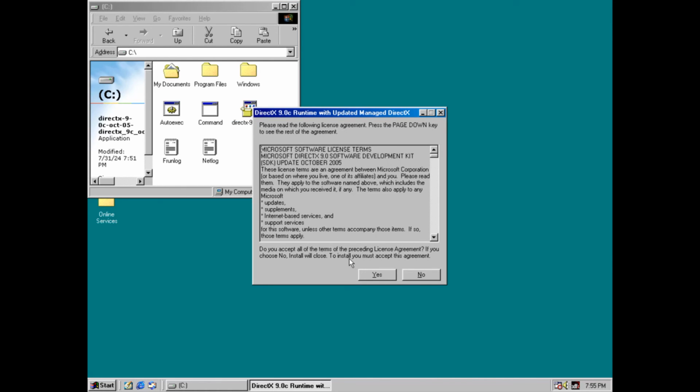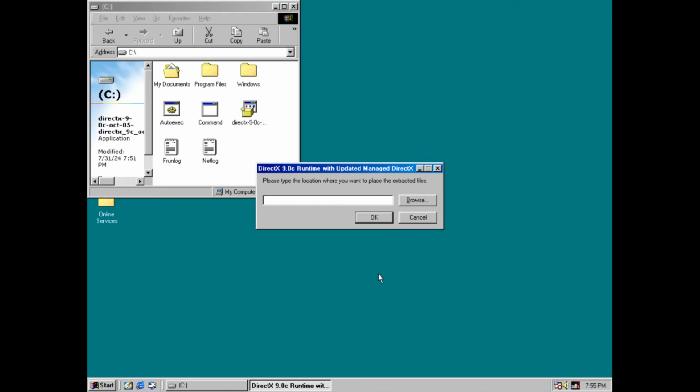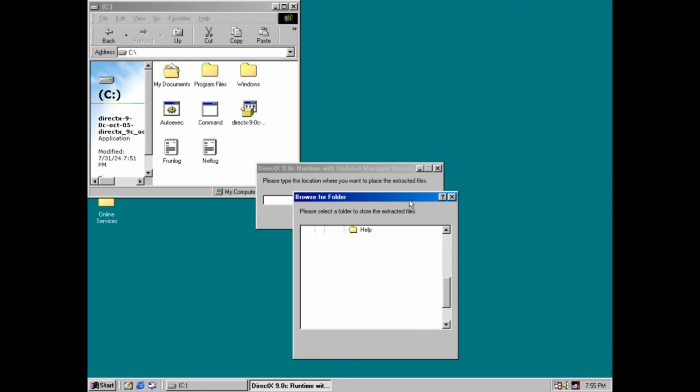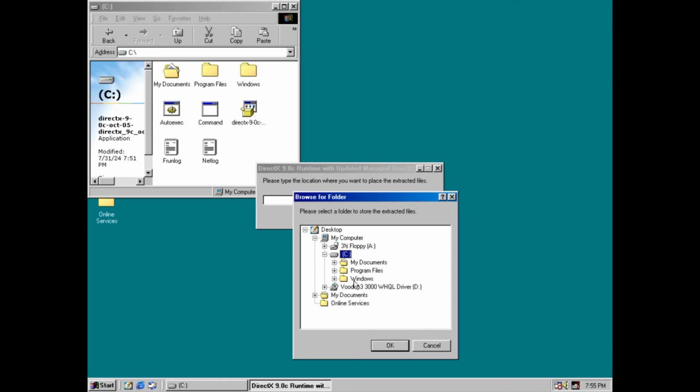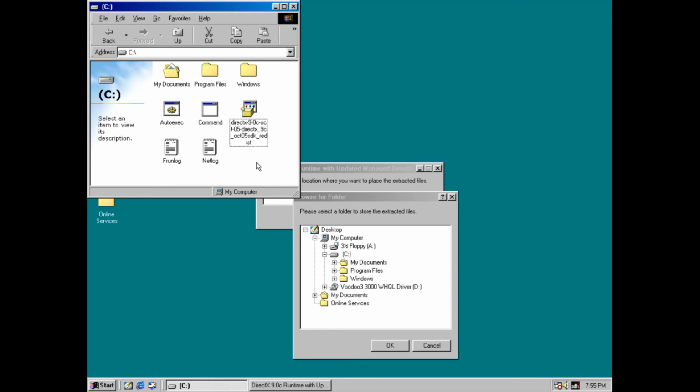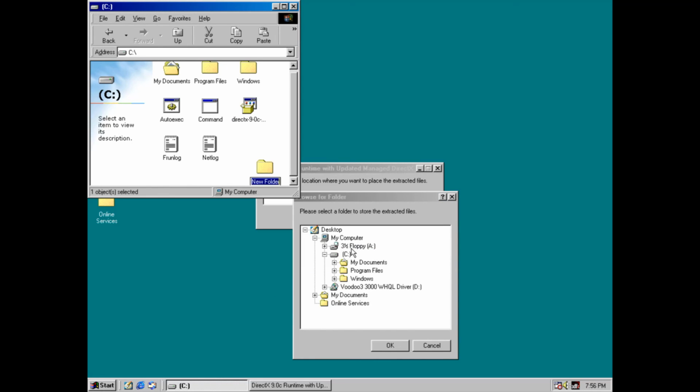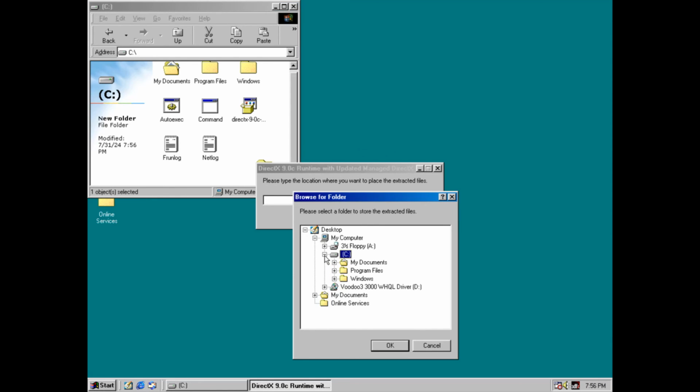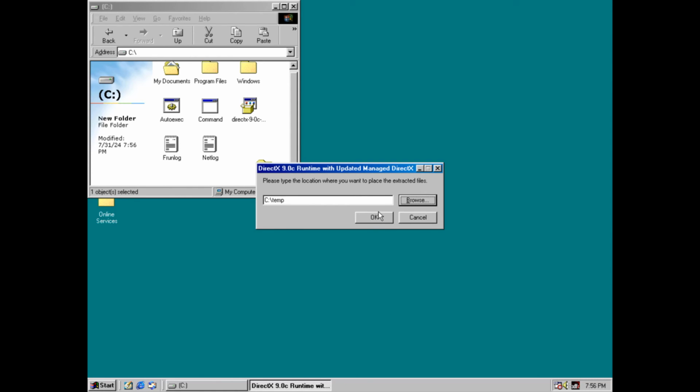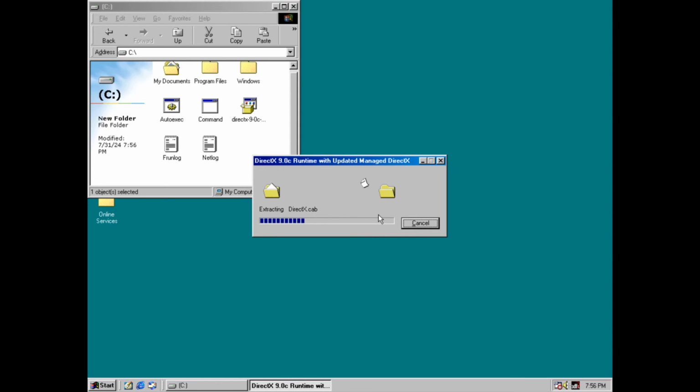Let's run the DirectX installable. Click Yes to accept the agreement. Here it's asking for a location where it can extract the files. I want to place them in C drive. Well, there is no option to create a new folder here. I will first create a temp folder in the C drive. Now we will select the location. Then click OK. The files will be extracted to the temp folder that we created.